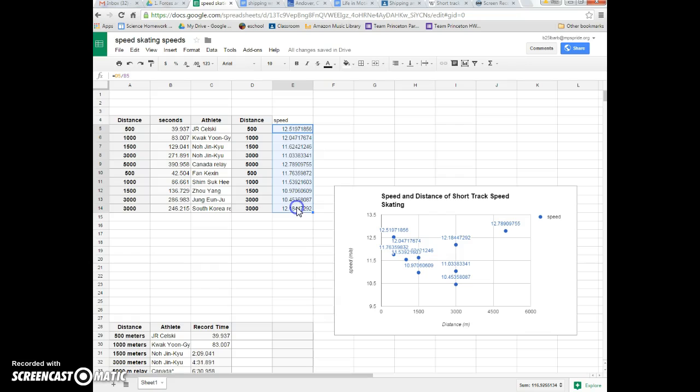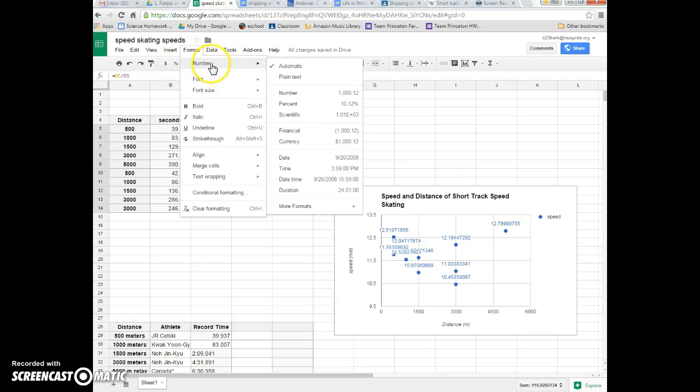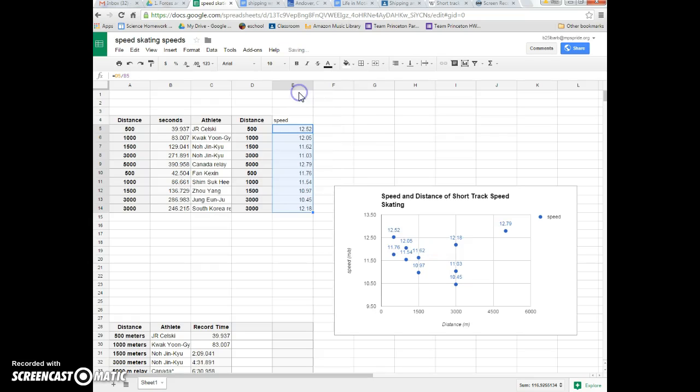I'm going to highlight all of my final answers. I'm going to come up here to Format, Number. I'm going to choose Number, and look, that reduces my significant figures by a lot. And now this is easier to read. Remember, it's so nice to have the data labels on there when you go to write about this. All right, so here we go. I'm ready to write about this graph now.